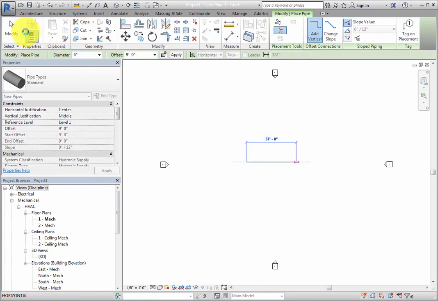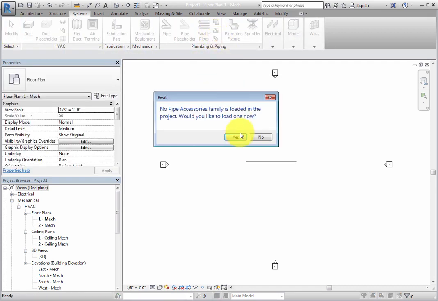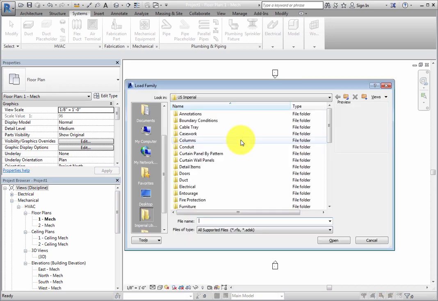Next, on the Systems ribbon, in the Plumbing and Piping panel, click Pipe Accessory. In a project started from a default project template, there are not any pipe accessories loaded, as can be seen by the dialog. But Revit is asking if you would like to load one now. Click Yes. Revit opens the Load Family dialog.